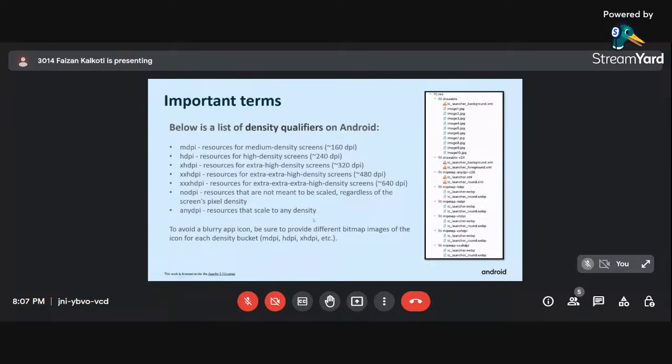This is a list of density qualifiers. You have about 6 to 7 density qualifiers: 1, 2, 3, 4, 5, 6, and 7. Yes, you have 7 density qualifiers of varying screen density. As you can see, this is 160, which is medium. This is 240, which is high density. This is 320, which is extra high density. 480, 640. And NODPI are not meant to be scaled.